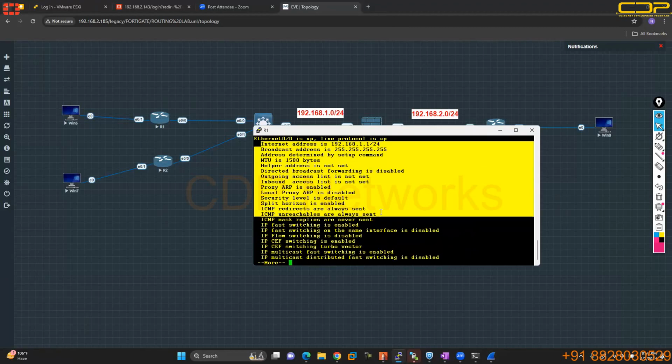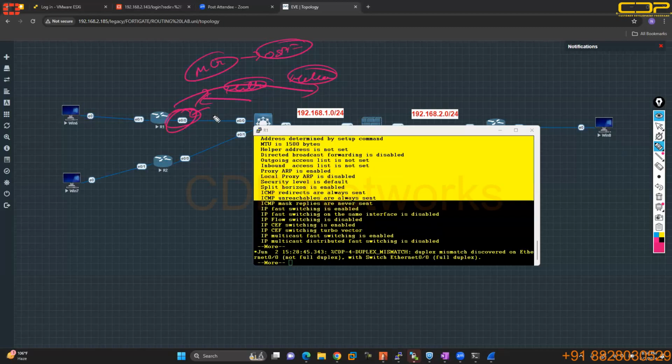Got it? If an interface does not join the multicast group of a protocol, suppose the multicast group of the OSPF protocol, then it will not accept the hello message on this interface, nor will it send the hello message on this interface. So we have to join this multicast group for this interface. If it does not join, it will not send or accept the hello message. Got it?